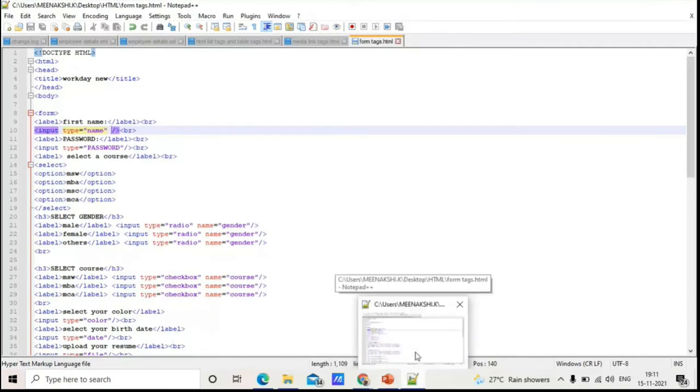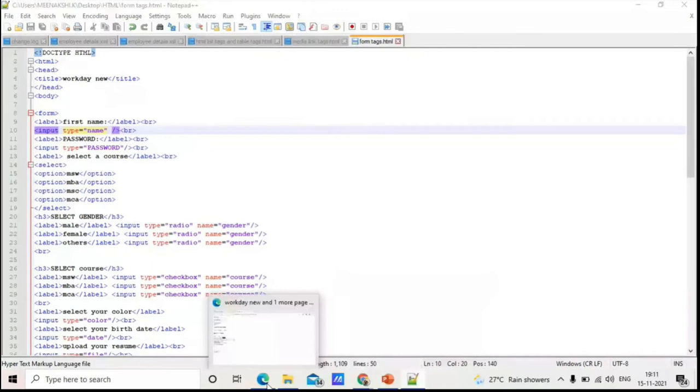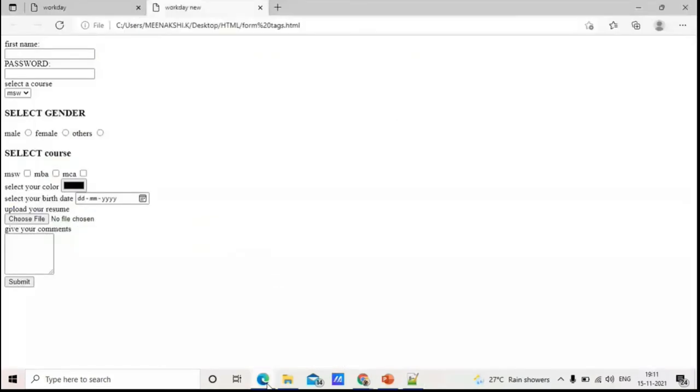In the same way, on your website also it will be displayed with some dots. If you give any password, the password will not be shown as letters or symbols. It will be shown with dots or stars. Okay, clear with this?